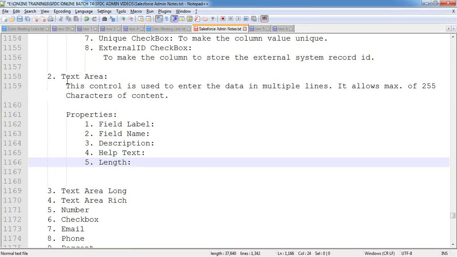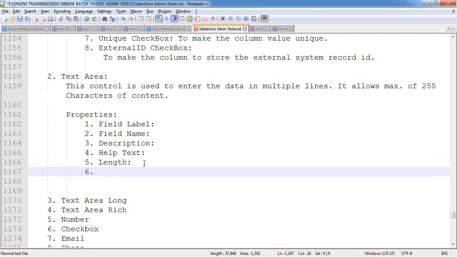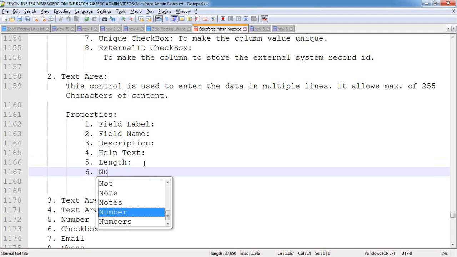Next, the fifth property is the length property. Even though the text area will allow you to enter 255 characters of content, we can indicate how many characters are to be allowed by using this length property. You know what exactly the length property is. Next, the sixth property is number of lines to be visible.